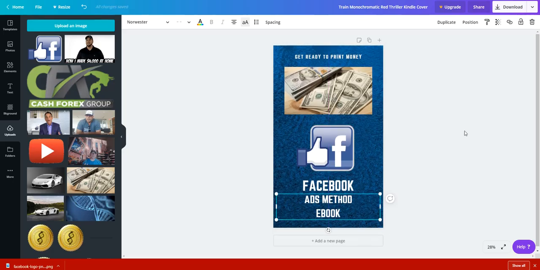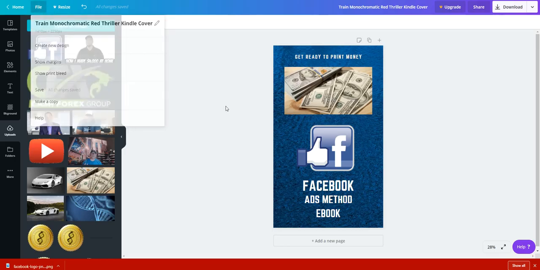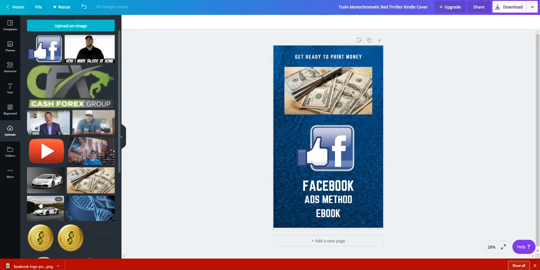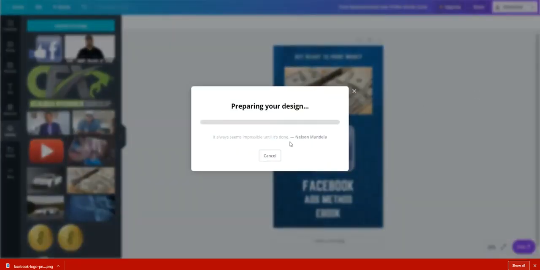Okay. All right. When I'm done with this, I can hit, where is it at? I think I could just hit download. PNG, you want PNG, you want a clear background. I hit download.